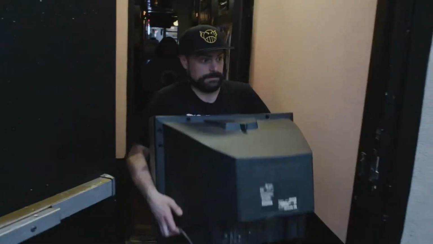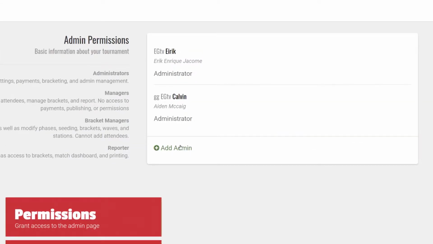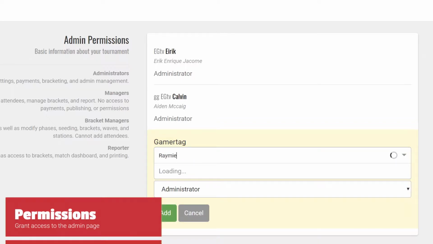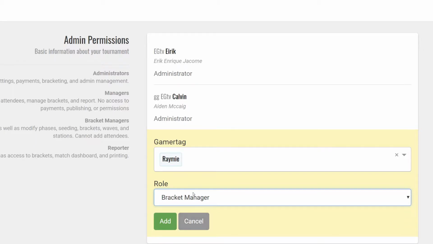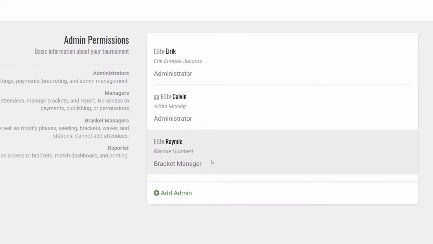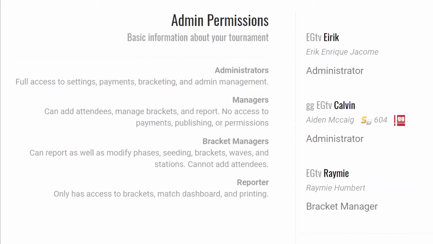If you're running a tournament with a team, you can add them with permissions. Simply select the Add Admin button and search for your team's SmashGG usernames. You're able to give people 4 types of roles, with permissions ranging from only reporting matches to administering the whole page. If you're not sure which one to give, I'd recommend giving the admin role.